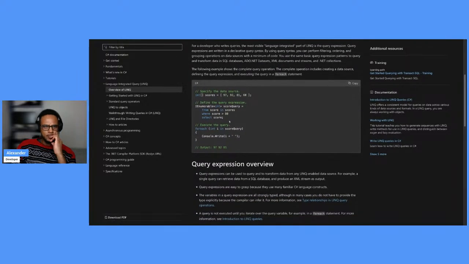This is really cool, actually. I've never seen this before supported in a language. It looks very much like SQL, but with support in the language itself. Very, very cool.